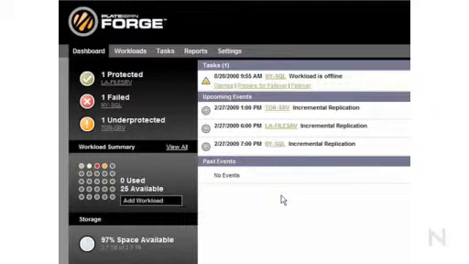Once the Forge unit is configured and up and running, the first screen you'll see is this main dashboard. As you can see, the dashboard is divided into a few information panes. On the left-hand side, we have a graphical representation of the status of the protected workloads, along with some graphics showing the license and the disk usage. On the right-hand side is where Forge will track all past, present, and upcoming events.